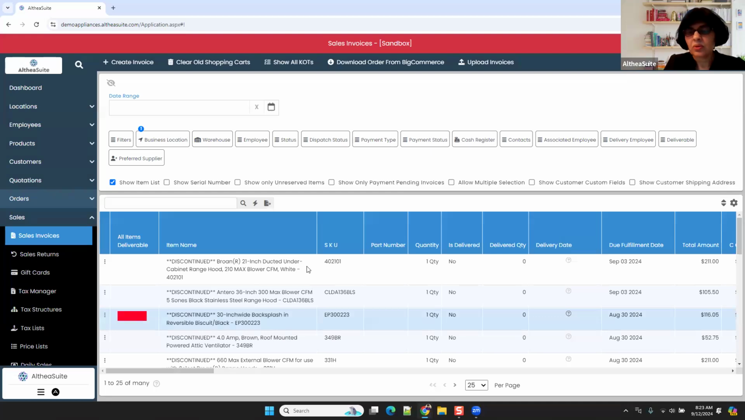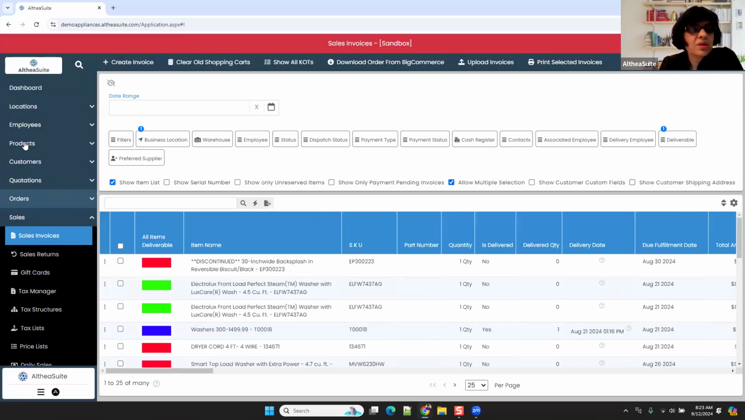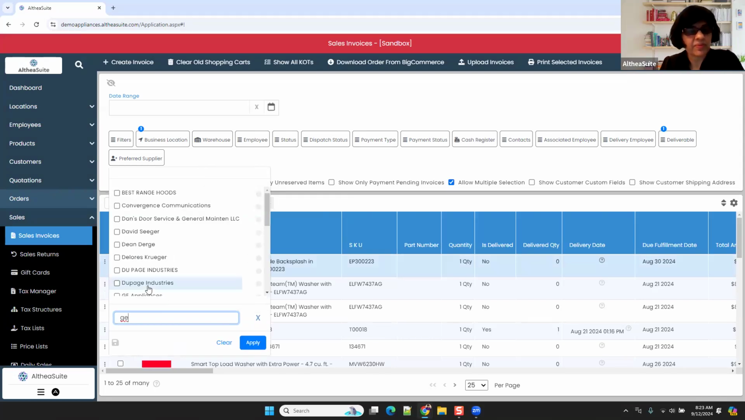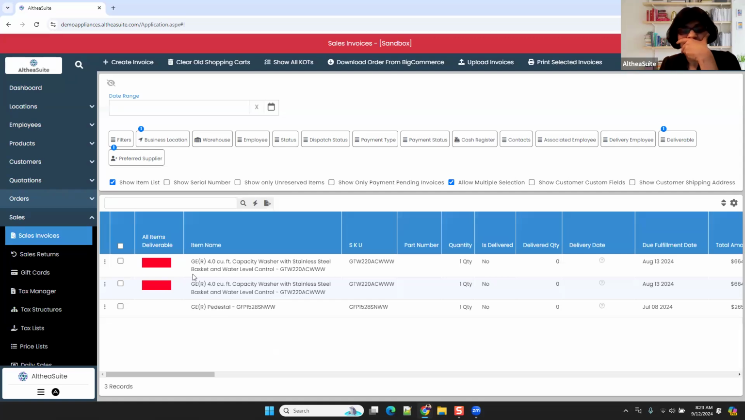Okay. So I have the checkbox as all items are deliverable on this side. I can do this, allow multiple selection. I'm going to say show only short. Same options that you see there, you will be able to see it here. And then you can apply your preferred vendor. Preferred vendor is here. I'll say I want to only order products from GE Appliances. So with that filter, now I got all the products that I needed.